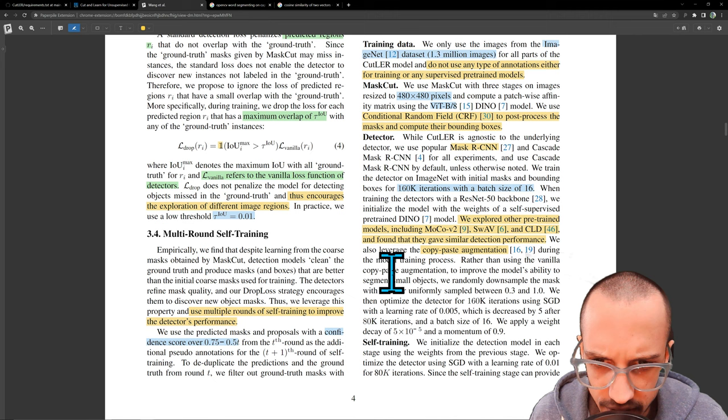Rather than using the vanilla copy-paste, we randomly downsampled a mask with a scalar uniformly sampled. So a little bit more magic numbers here. We then optimized the detector for 160K iterations with just gradient descent. Learning rate of 0.5, that's kind of a large learning rate, especially for a multi-step pipeline here.